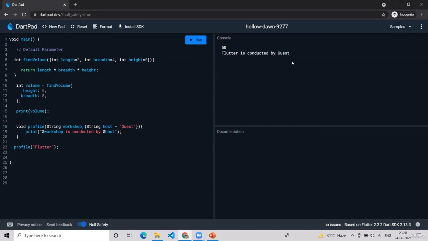If you see an example of Facebook, you will understand: there will be welcome guest, and after you log in, there will be welcome your username. This is a very basic example of using default parameters. So I hope you have understood the concept deeply. This is all that is required for the functions concept.